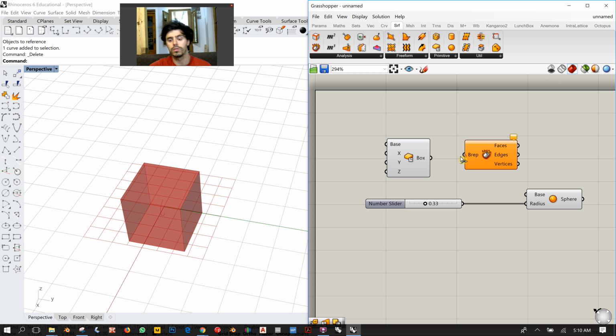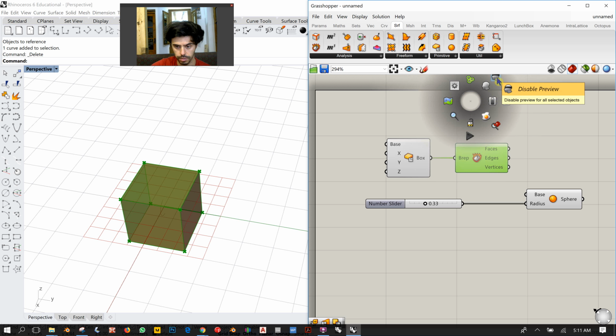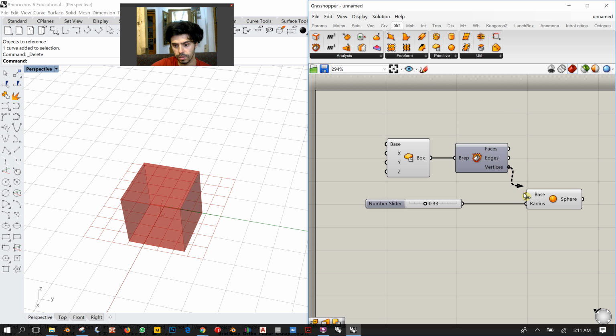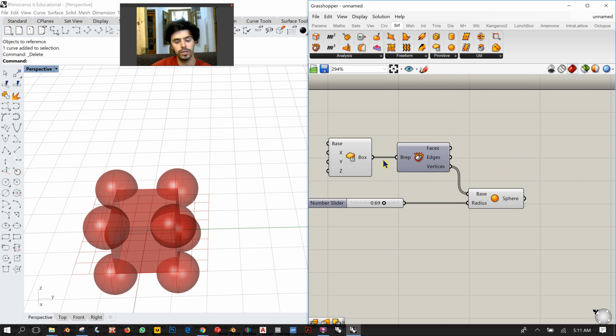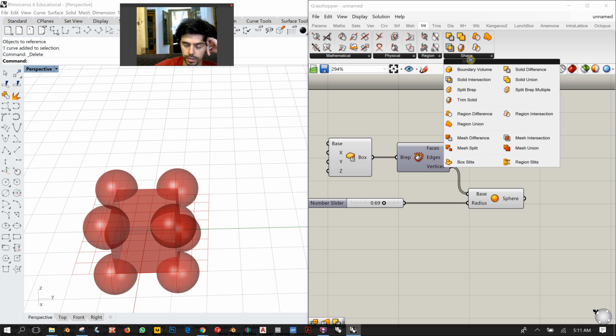So we're going to use this one, this deconstruct brep, and this one gives us the faces, the edges, and the vertices, and I'm going to make this disappear. And the vertices we're going to use as base points for the spheres. And what we need to do now is extract the volume of the spheres from the initial cube. In order to do this, we're going to go to intersect. Here to shape, we have some operations that are usually named Boolean operations. And we're going to use Boolean operations are these ones.